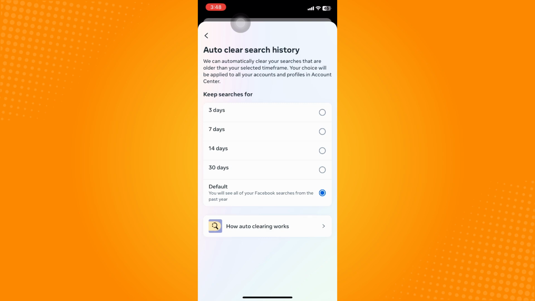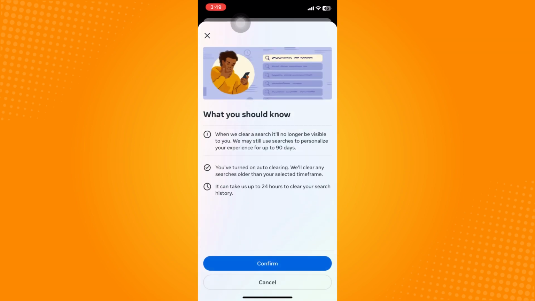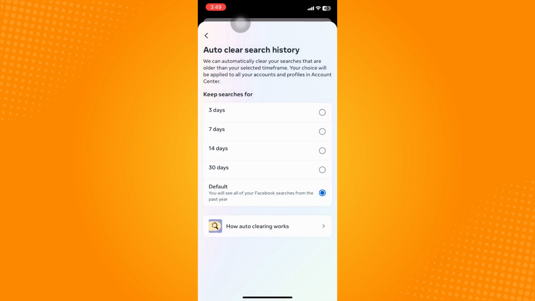So let's say you have already set it to 3 days here only. That means after 3 days, all your search history will be gone, will be deleted. Or if you have tapped on the 30 days, then after a month, all your search history will be gone on Facebook. Now, as you can see, I have here default. That means even if it takes 5 years or 7 years, my search history is still intact on my Facebook.